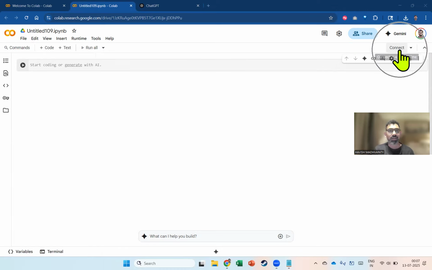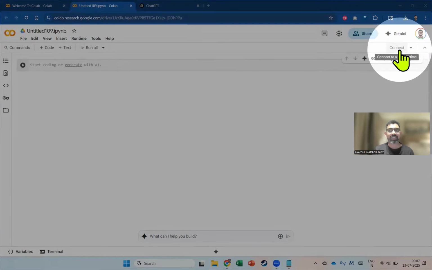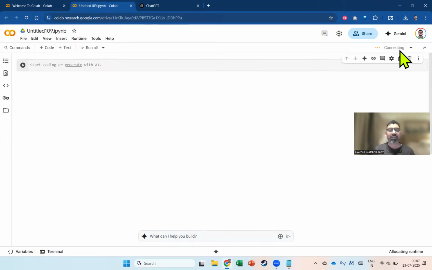On the right corner, you will see that there is a connect button, which means that we are actually connecting to the online server. That means we are not running anything on our computer. Everything is running on Google's computer. Once it is connected, we have two options. We have code and we have text. Code is where you write the code, and text is if you just want to give a comment on something that you have done. You can also change the file name.